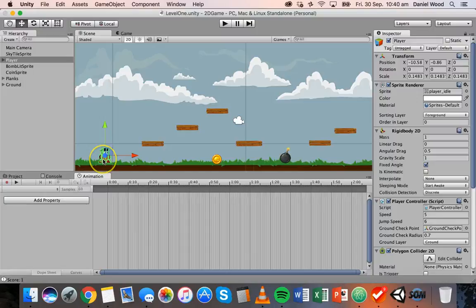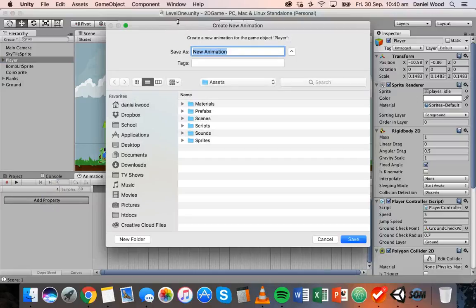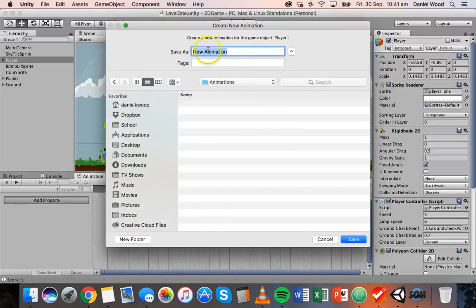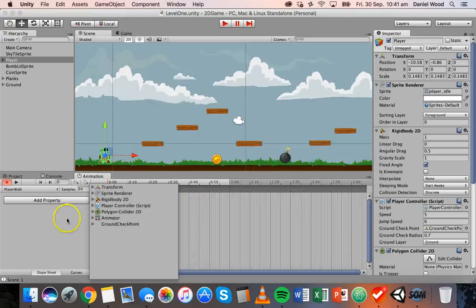Okay, so to start adding an animation, we need to select the object we want to animate, which is the player. So I've got that selected. And first thing to do is click on Add Property. And we need to give this first animation a name. So the first one I'm going to create is the walking animation. So I'll pick in my folder too. I'll make sure I'm in the Assets folder, and I'll create a new folder called Animations. And inside this folder, I'm going to call this one player walk, and I'll just click on save there.